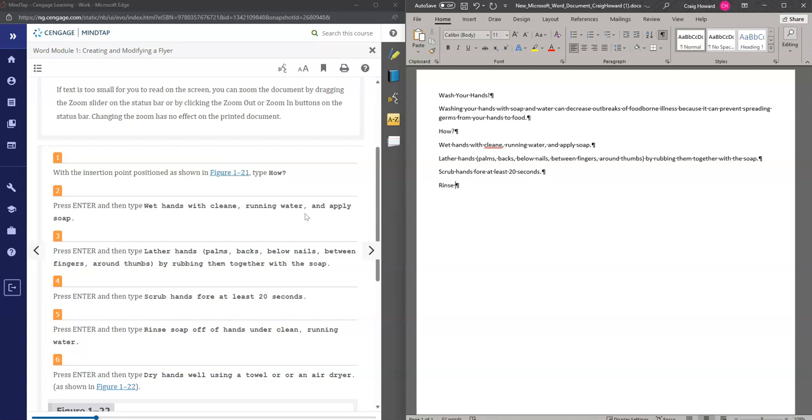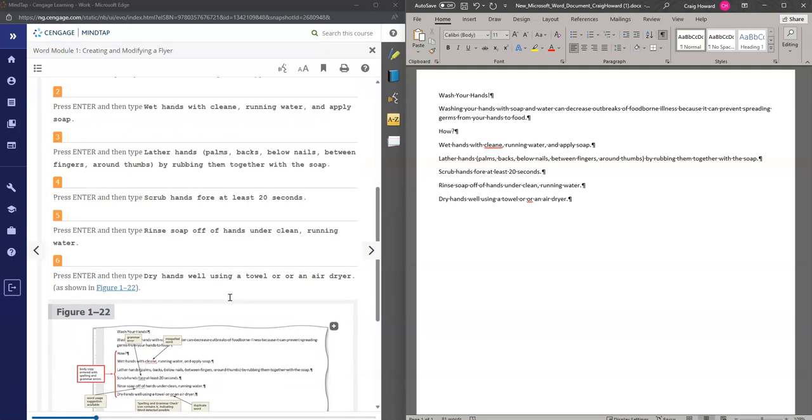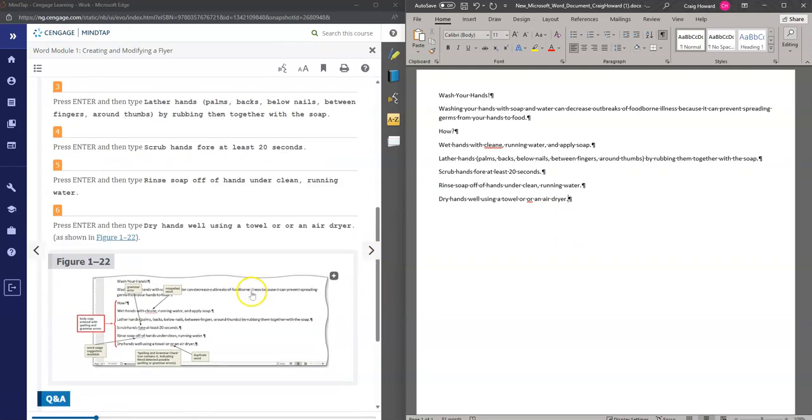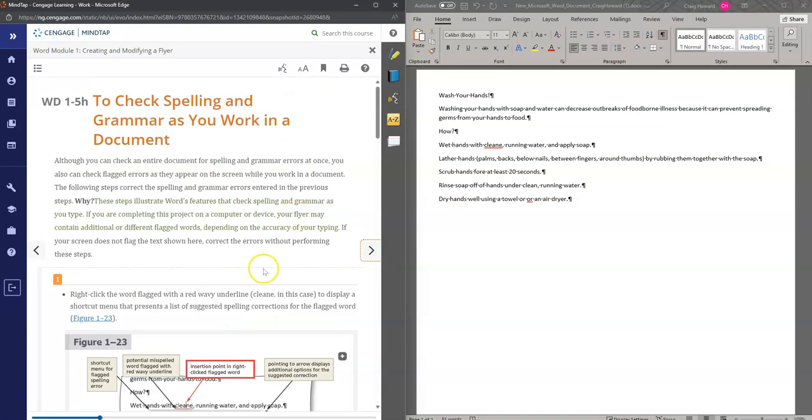So, rinse soap off of hands under clean running water. Great. And dry hands well using a towel or an air dryer. A little bit of grammar issues. Perfect. We are all typed up. And insertion point staying there at the end. Great. So next one. It wants us to fix things.